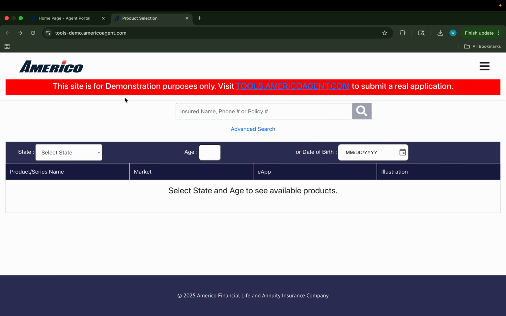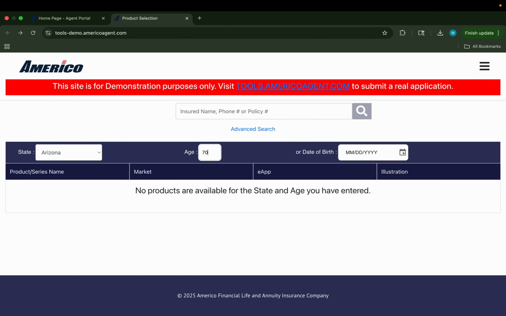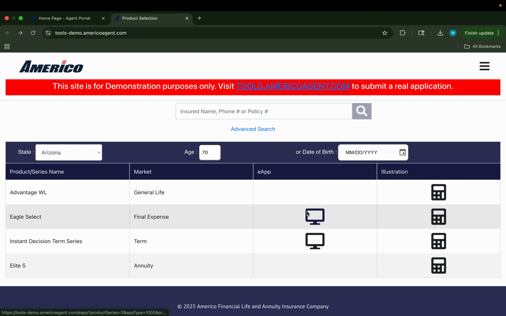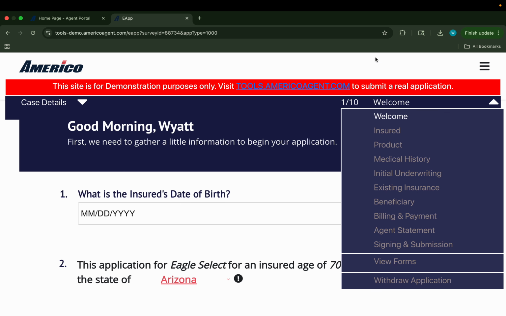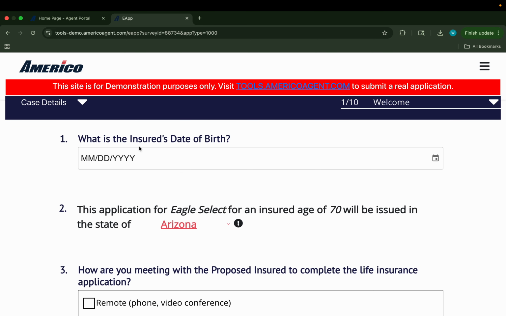Now, let's say here you want to write a policy. Go Arizona, let's say 70. Okay, again, Eagle Select Final Expense. That's our product. We're going to click on the computer icon. This is where we're going to start the actual application. There's 10 pages. Pretty self-explanatory, guys.